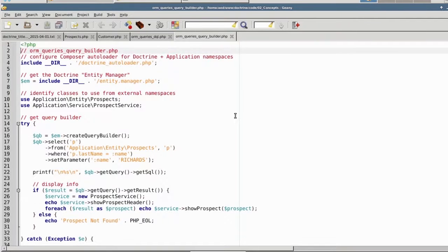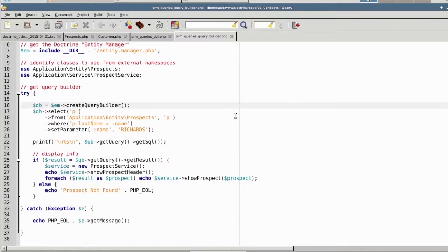Our second example is ORM queries querybuilder.php. The logic is identical, however, you'll notice the difference on lines 16 through 20. On line 16, we use the entity manager to get a query builder instance. On line 17, we use this instance to build the query just as the previous example, however, we're using an object-oriented approach. The advantage to this is that you can specify the components of the SQL query in any order, and furthermore, it creates an object which could be tested independently using unit testing.